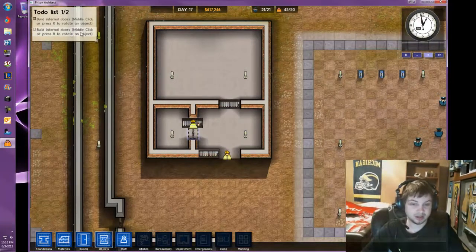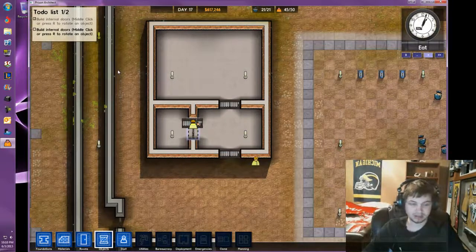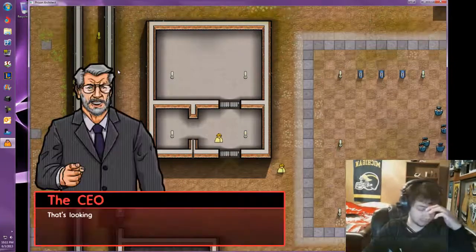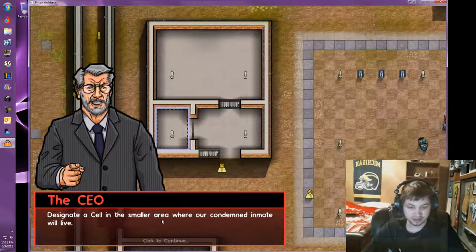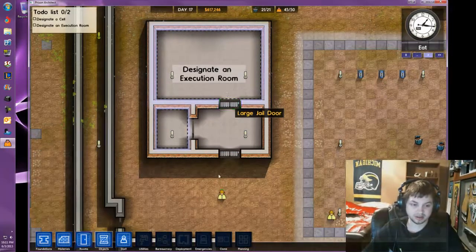Oh, you can middle click the mouse wheel. If you have a wheel on your mouse, which I think all mice do nowadays, you just click it and it will rotate whatever object you're holding. Designate rooms. Yep, the cell in a smaller area and the execution room in the big area.